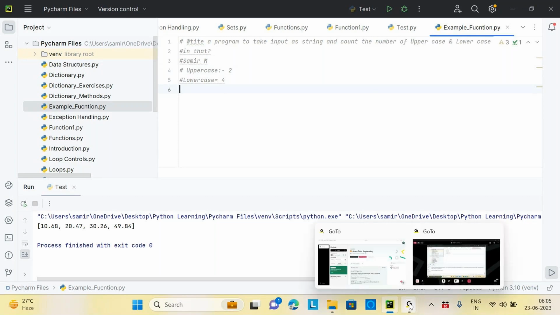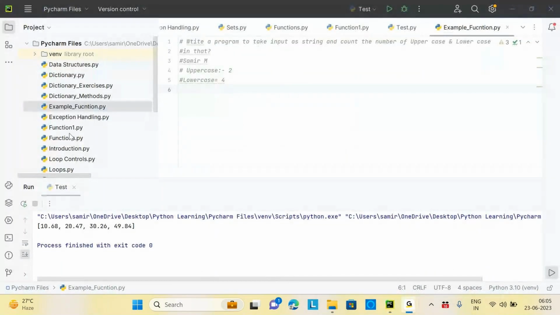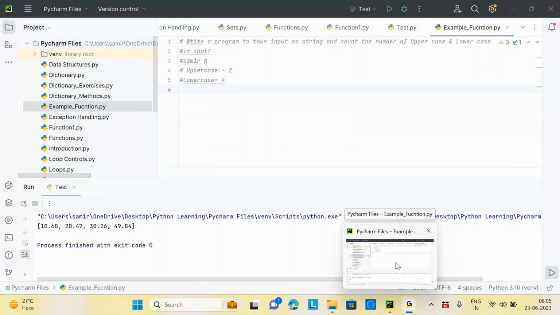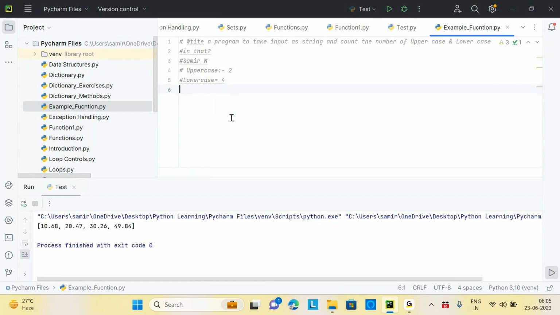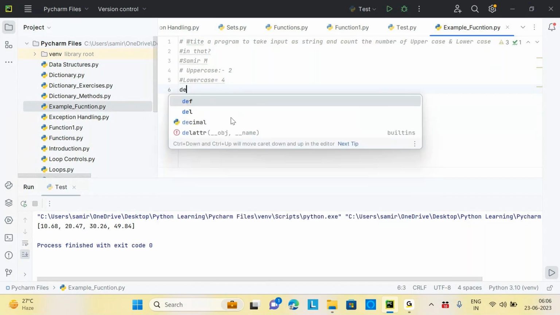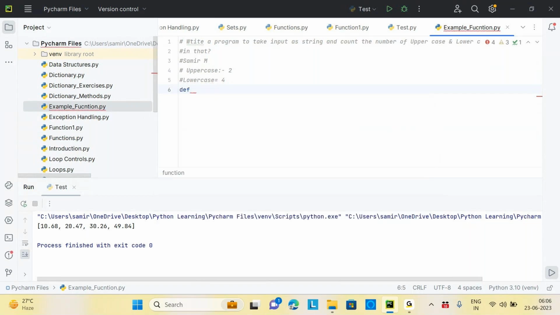How will you start? Yeah, by using the uppercase, lowercase method, we can get the count of uppercase and lowercase. That's good. Okay, but how do you need to create a function out of this first? How to create the function here? So first of all, let's create a function, just any name. I'm saying count letters.